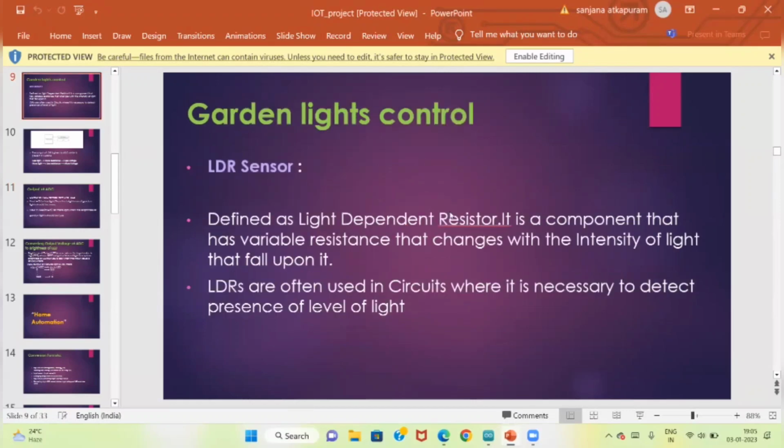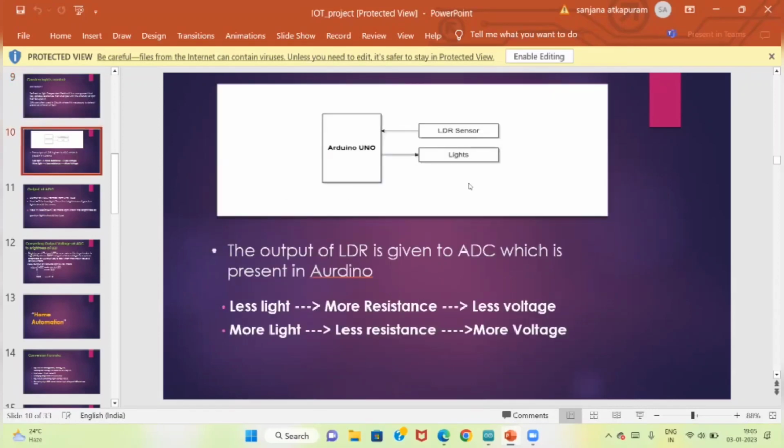Garden lights control. LDR sensor is defined as light dependent resistor. It is a component that has variable resistance that changes with the intensity of light that falls upon it. LDRs are often used in circuits where it is necessary to detect the presence or level of light. We have a block diagram of it: Arduino Uno, LDR sensor and lights. The output of LDR is given to the ADC, which is present in Arduino.